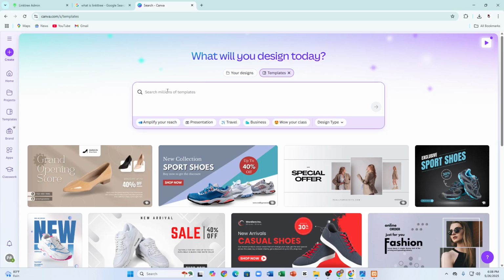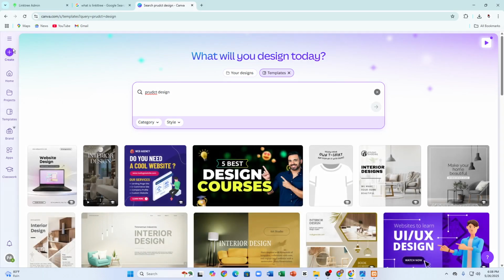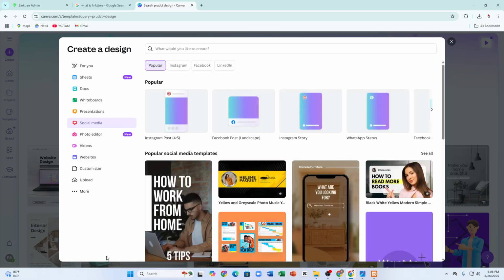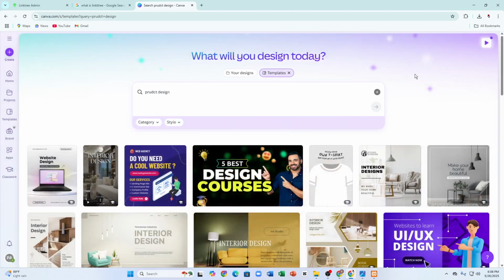And then here at the search bar, you just have to search for product design, or at the top left corner here you can see this create option. Just tap onto this create option and then you can choose your favorite product page size. For example, here is a presentation one, YouTube video, Instagram post, resume A4 portrait type. You can also tap on upload, or you can create your custom size according to your need. You can choose whether you want it for social media or presentations or whiteboards, etc. You just have to choose it.